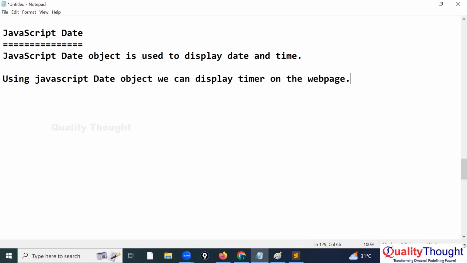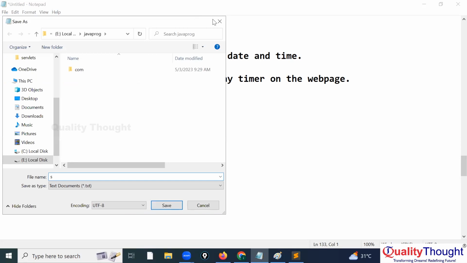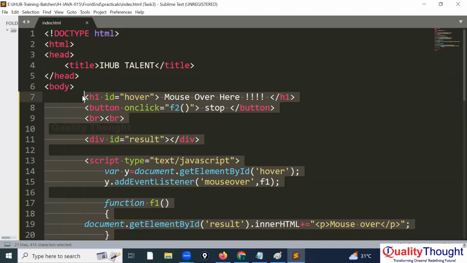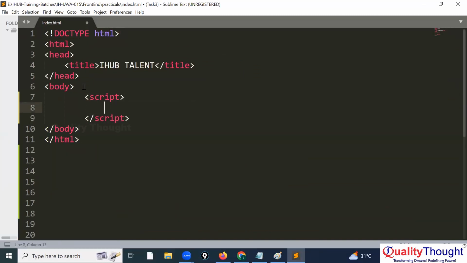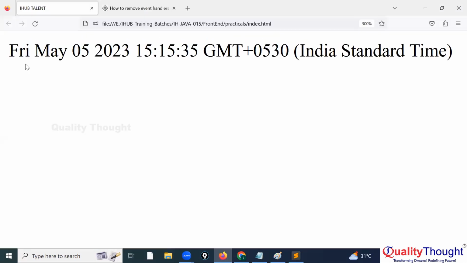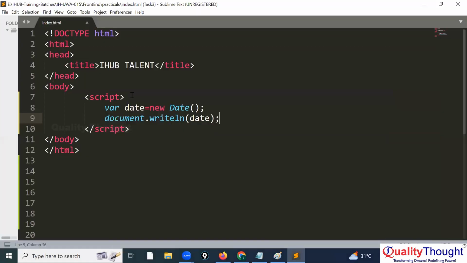Now I will give you one example. First example means how to create a date object. Everybody focus. Here I am taking a variable date is equal to new Date. Which object is created? Date object. Then to display, document.writeln, what am I using? Date. See this? Refresh. What's today's date? Friday, May 5, 2023. Yes.